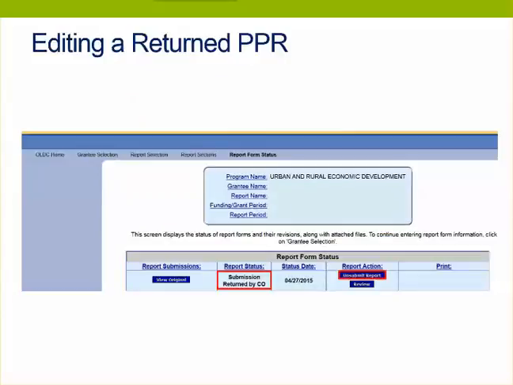I want to talk a little bit more about when a submission is returned in the system. So one of the most common questions that we get from grantees is, my program specialist returned the PPR I submitted and requested I make changes. How do I edit and resubmit the report?